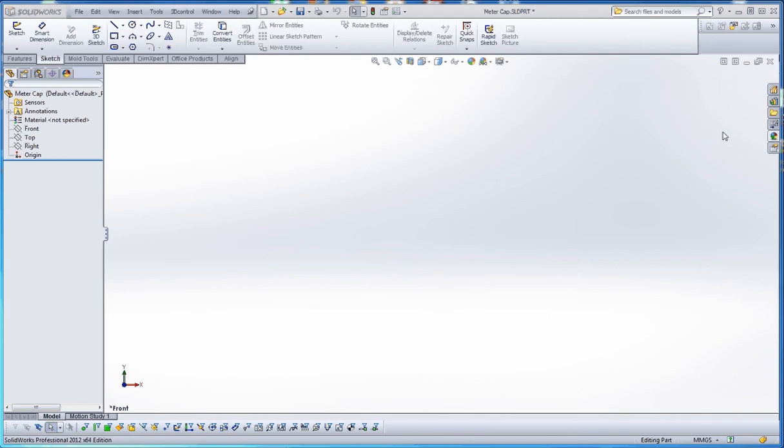It's going to be in millimeters, so I opened up my millimeter template file, and this is a process we're going to follow throughout the quarters. You want to go ahead and immediately resave that in a file name of your choice and a location of your choosing, just to make sure you can find it again. So I called it my meter cap, just very simply meter cap.